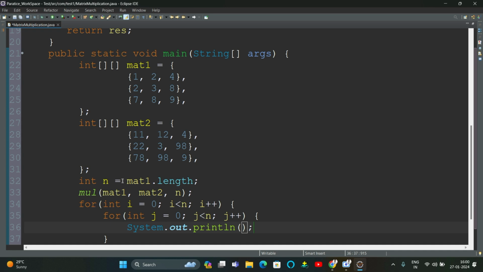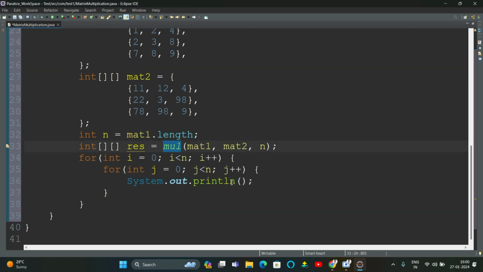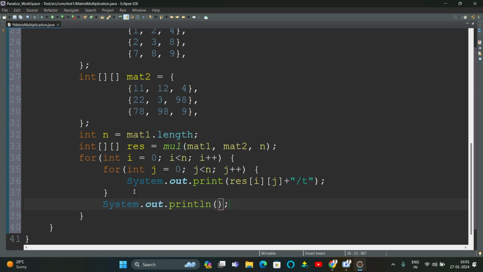After passing, it is returning a 2D matrix. Here I'm just declaring a 2D matrix, integer type, matrix result. It is going to be my resultant matrix. I just want to print my resultant matrix here, result of i and j. After that I want some tab space, and println for the next line.